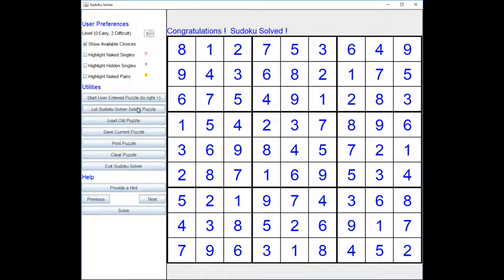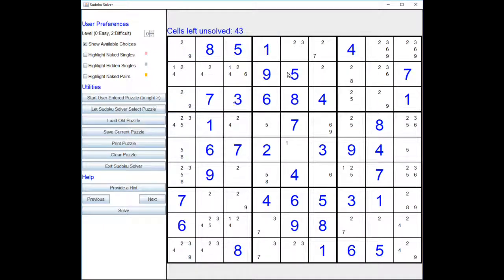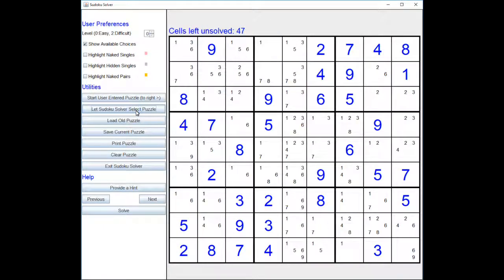This button here will let me load a puzzle from our database, where we have 90 different puzzles split into 3 sections based on their difficulty. We have difficulty level 0, 1, and 2. Let's load a difficulty level 0 puzzle. Load another one.